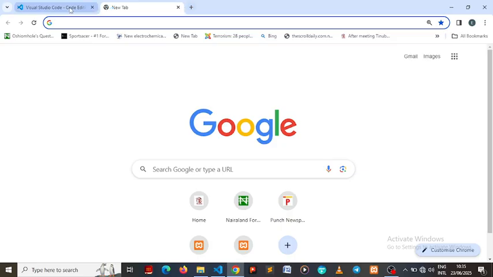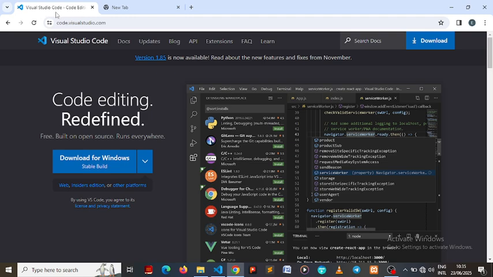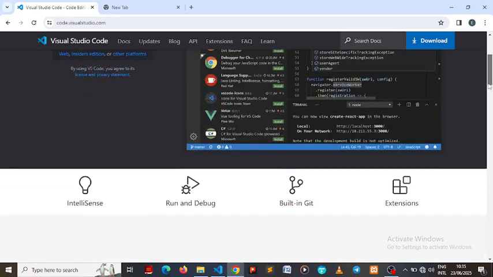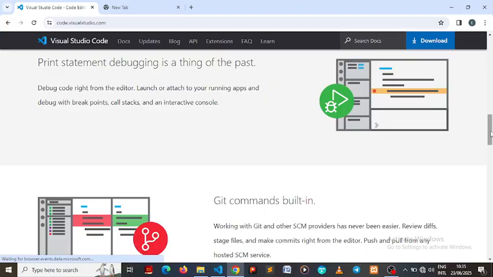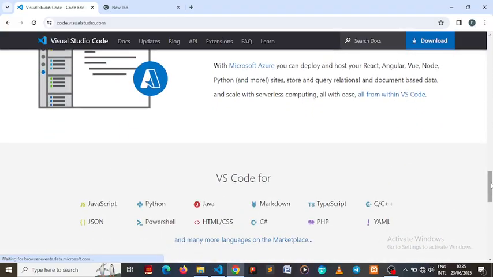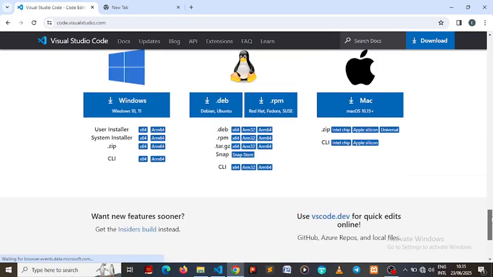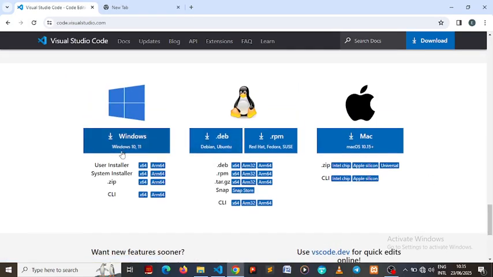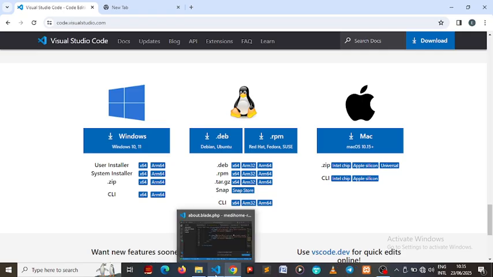So I have already opened the Visual Studio Code website here. What you do is just search for this particular website, and then you download the one that suits your operating system. So this is their official website. There you can actually download. If you are using Windows, you can download it, Mac, and the rest of the operating systems, Linux. I already have mine here, so I will just go ahead and use it.